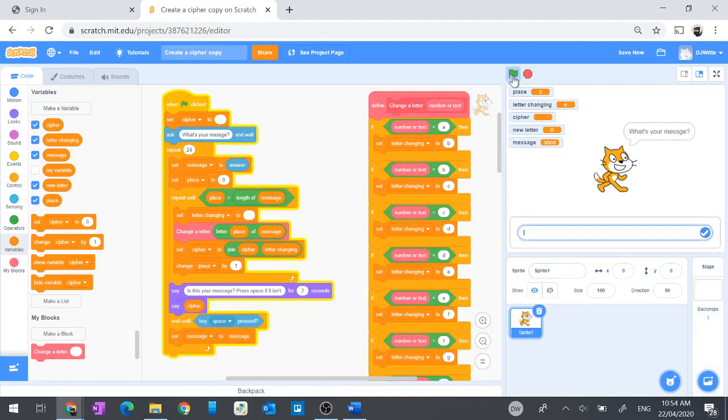And let's have a look what happens here. So if the message was hello, hello changes to IFMMP, okay? So IFMMP, press enter, okay. That doesn't make sense. So I'm going to press space. Something's wrong here. I've made a mistake. I set message to message. I didn't want to send message to, I want to send it to cipher.